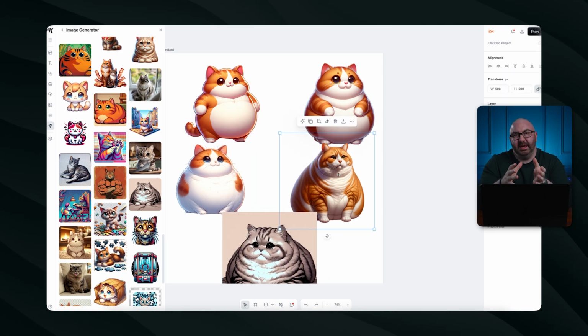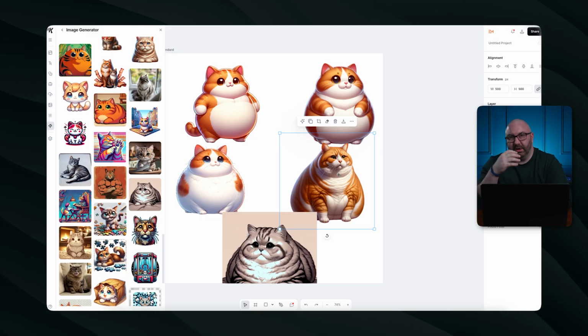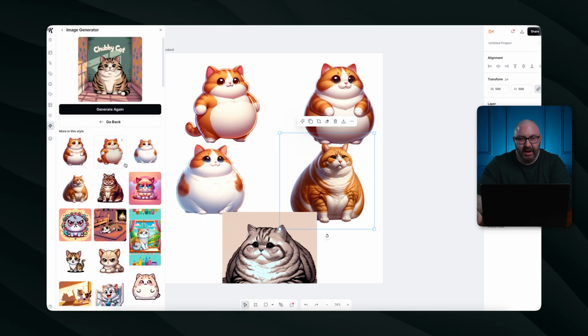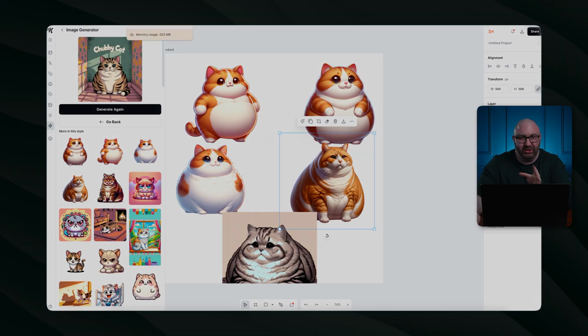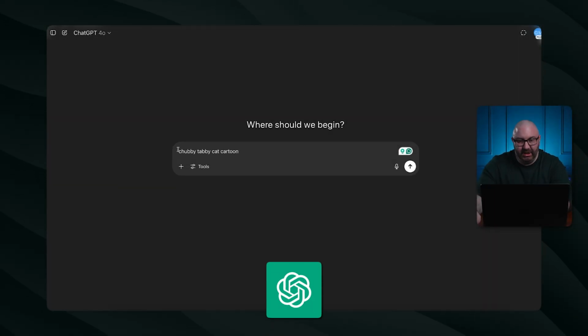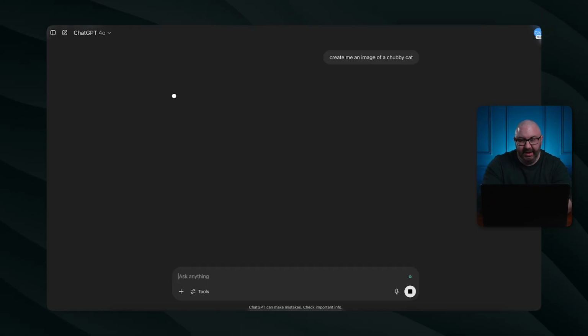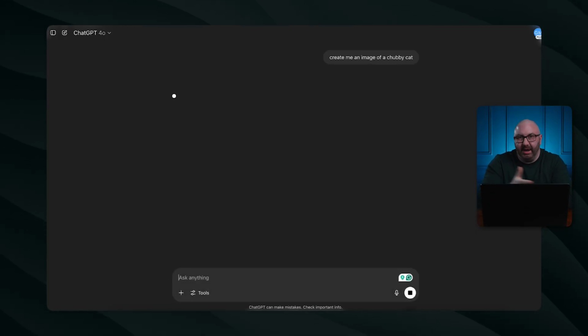Now, what I like is that creativeness. So I'm looking for a chubby cat. And as I open this up, I have all these different options, right? With ChatGPT, it doesn't work like that. So say if I open up ChatGPT just to show you, and if I typed in, create me an image of a chubby cat, and that's all I typed, it's only going to provide me with one picture.